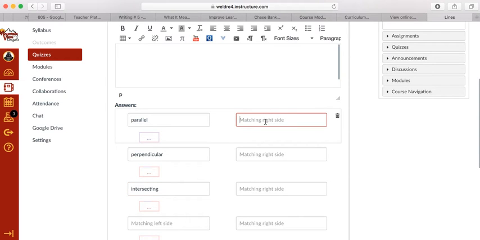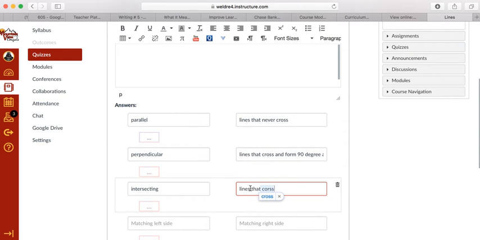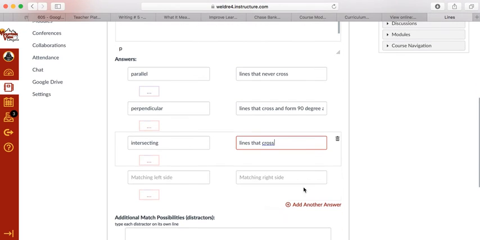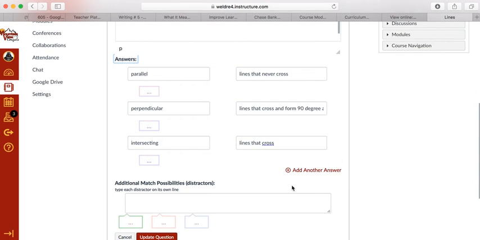So then on the right side, you would put the definitions or the terms that match with the one on the left. So parallel lines would be lines that never cross, perpendicular lines that cross and form 90-degree angles, and then intersecting lines that cross. Okay, and then this last one I didn't use, so I just trash it.